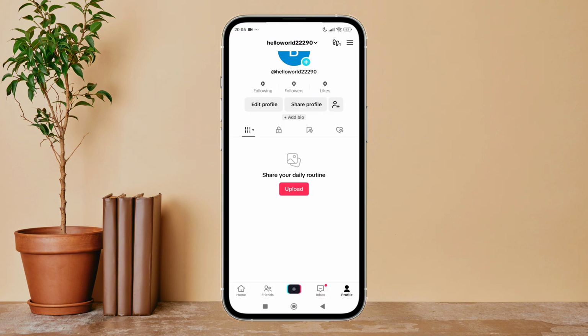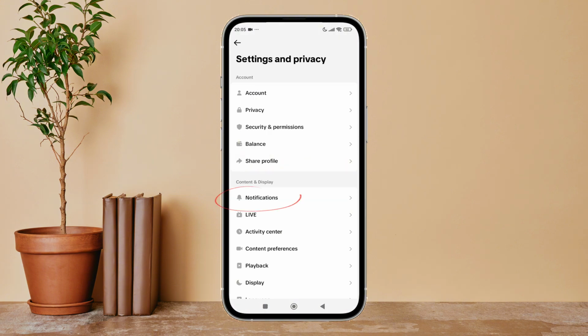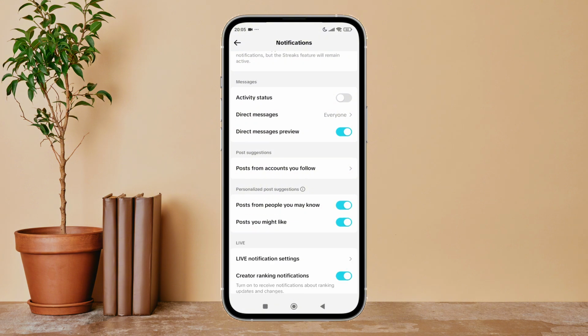Then tap on your profile icon if you haven't. Next, tap on the three lines icon. After that, tap on settings and privacy. Then tap on notifications. Next, scroll until you find direct messages preview. Next, turn it off by tapping on it.